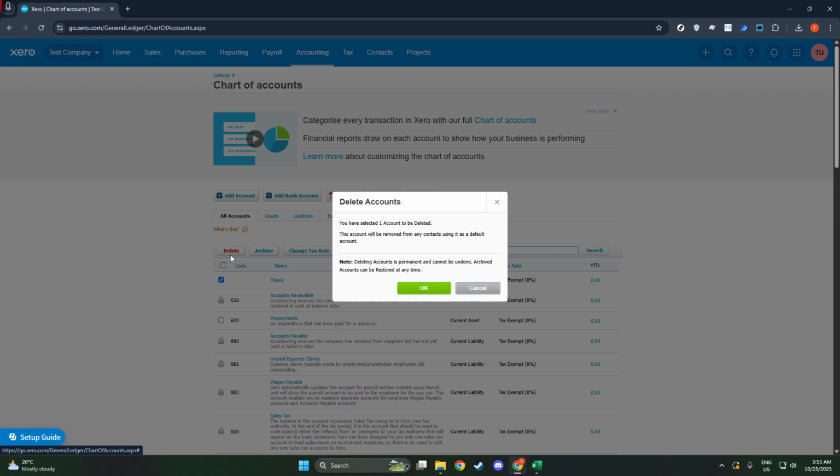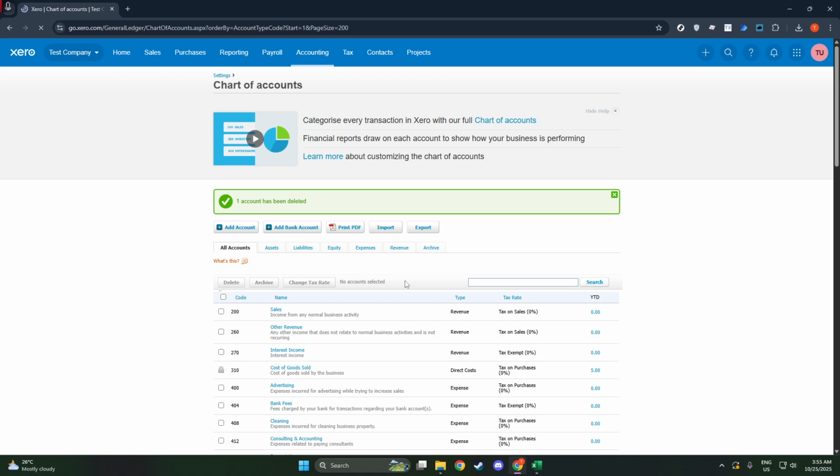Upon clicking Delete, Xero will prompt you with a confirmation dialog box. This additional step is a safety feature designed to prevent accidental deletions by asking, "Are you sure?" Confirm your action by clicking OK. This final step will successfully remove the unwanted bank account from your chart of accounts.